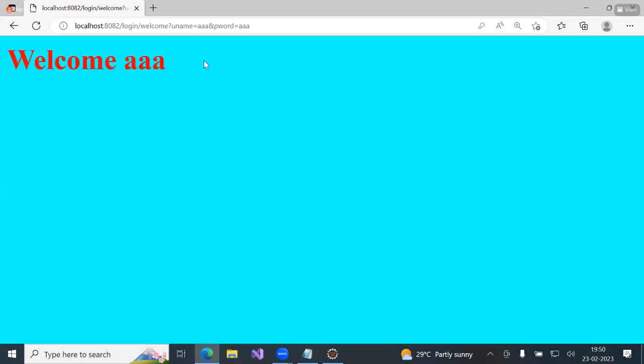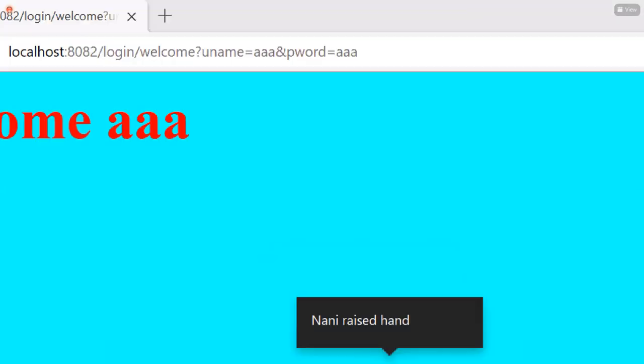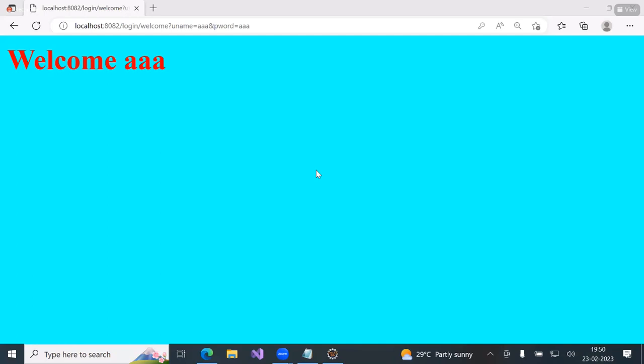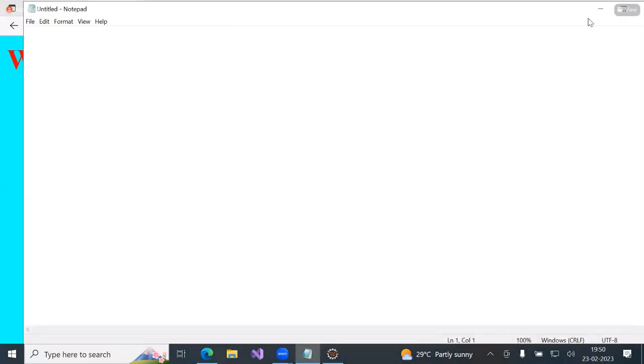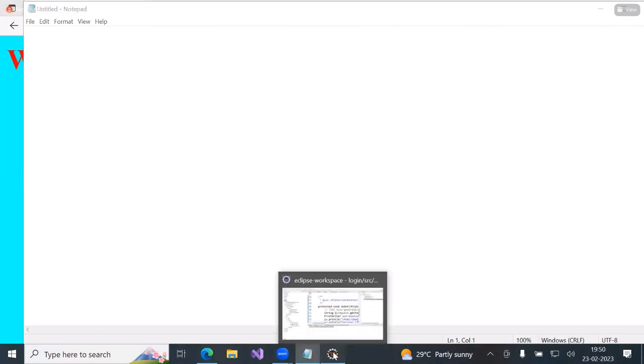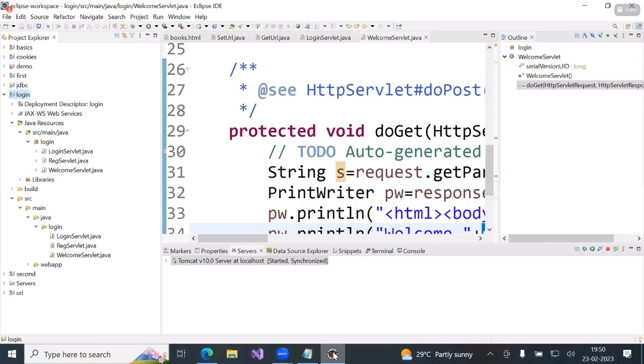Welcome AAA. But what is the problem you observe here? Password is also displayed in the address bar. That's it. Cookies are also not suitable. URL rewriting is also not suitable. If data is confidential, then we have to write the third session tracking method, HTTP sessions. Okay. Next. So in that program, shopping items I stored. In this program, username and password I stored.